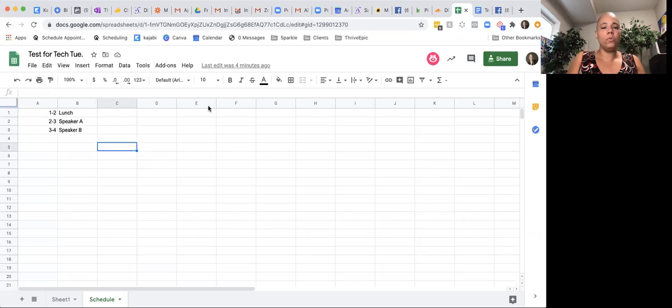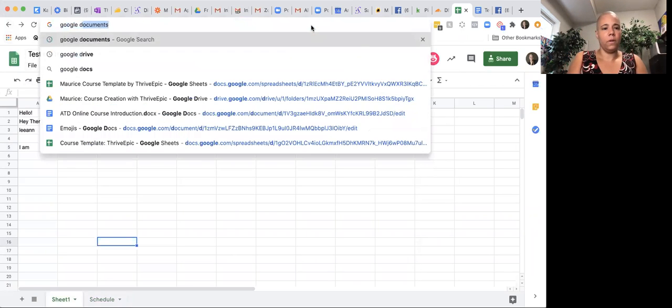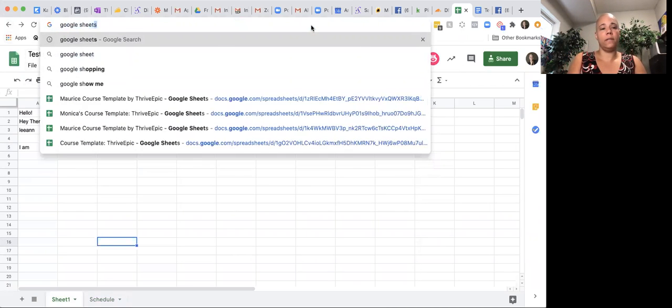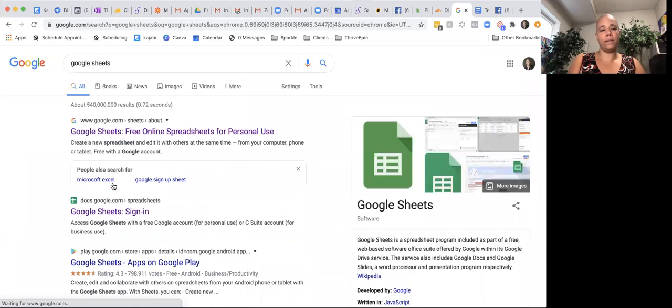But what am I going to show you in here? Oh, I'm going to go back. Hold on. And I just type in Google Sheets, and Google's amazing, and it just brings stuff up that I need.